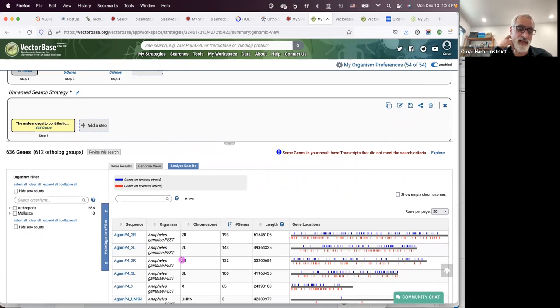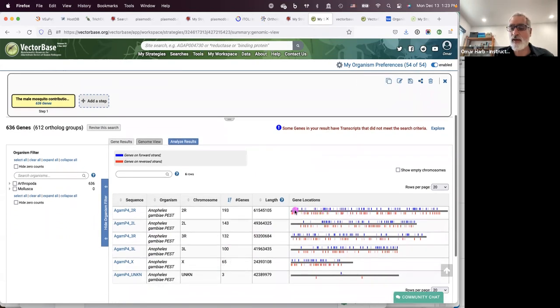In this case, we're looking at Anopheles, so you'll see the chromosomes and the different right and left arms of the chromosomes, and it'll paint the genes on that chromosome. Blue genes are on the strand going from 5' to 3' left to right, and red are the reverse strand genes. This is not statistical, obviously. You're not trying to look for statistical clustering of genes, but it simply gives you a quick and dirty way to see where these genes are located.